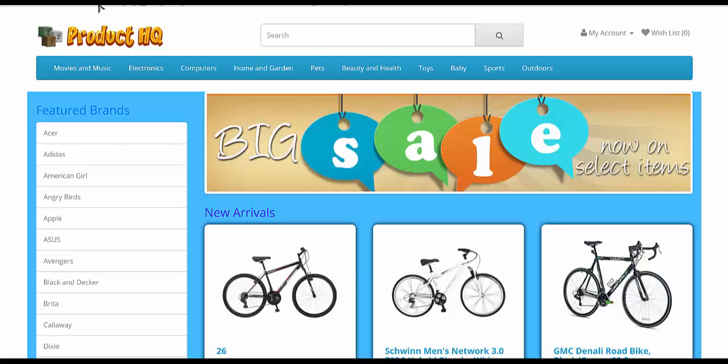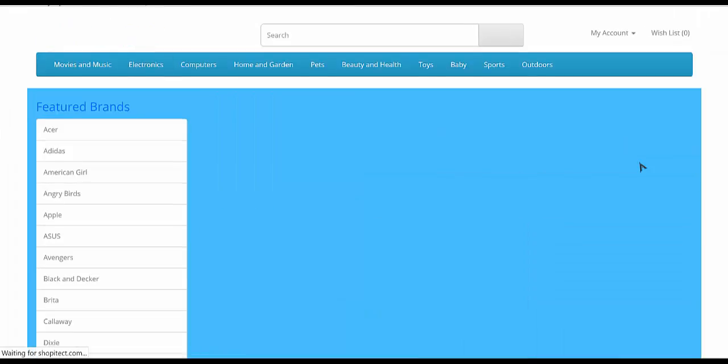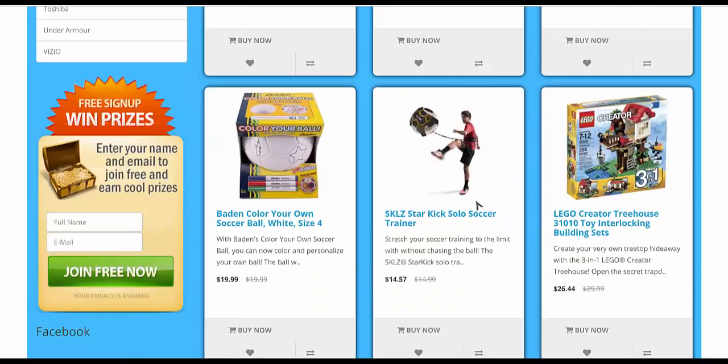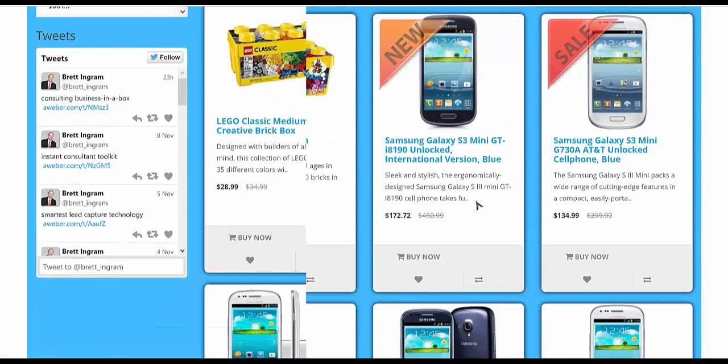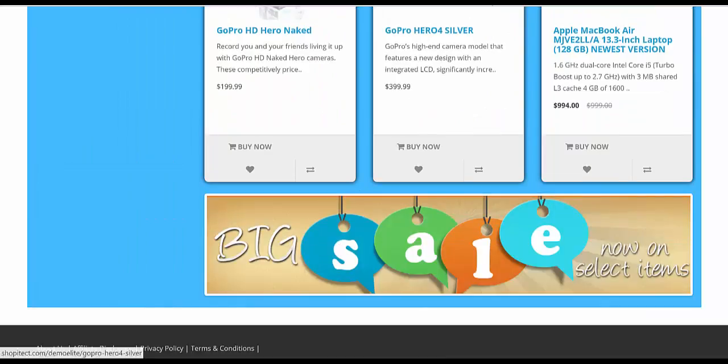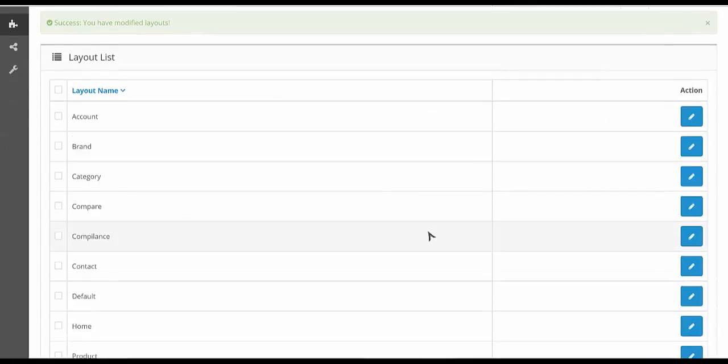And now when we go back to our store, we can see that again, it's changed. Now the new arrivals are at the top, and we'll find if we scroll down, the slideshow is going to appear below all of that. And there it is. So that is how you change the order of things.